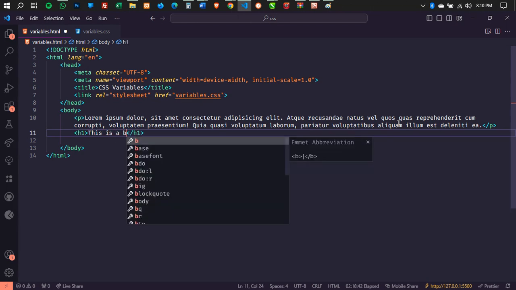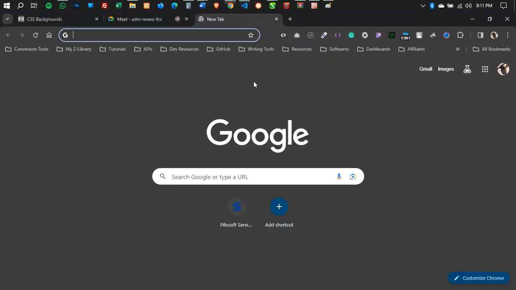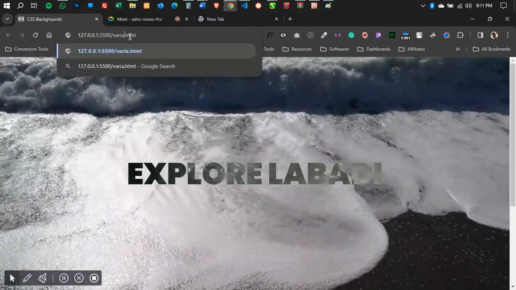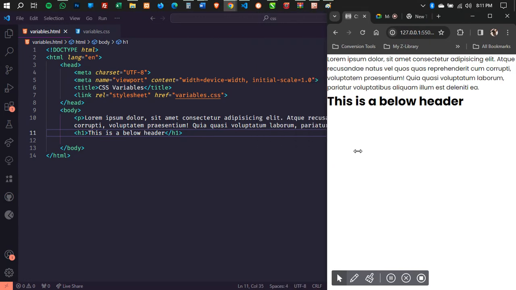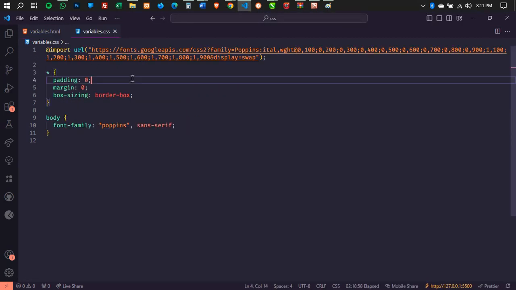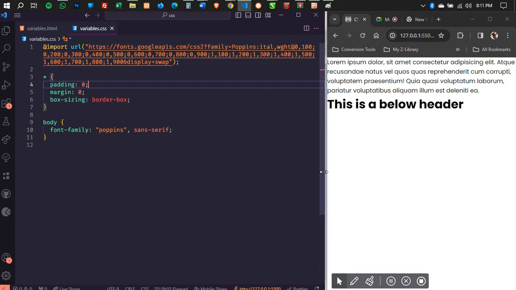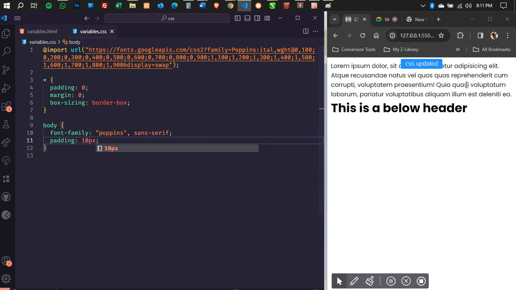This is below header, and let me see what's showing over here. This is supposed to be variables, and let me push this to the side, and then this to the left as well. Then I'm coming back here, and let me give my body padding of 10 pixels, so it moves away.